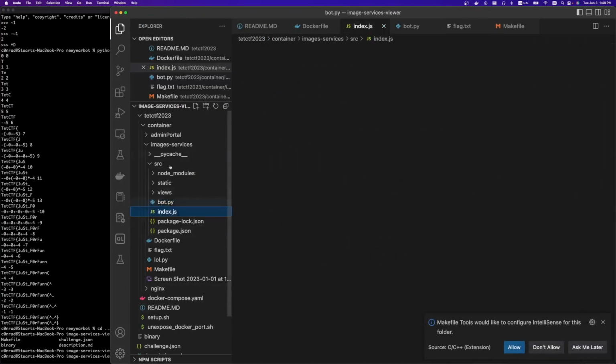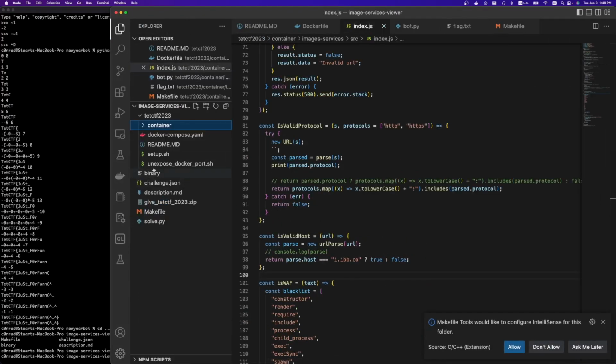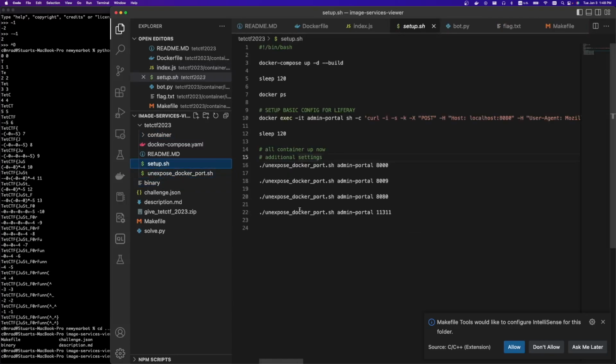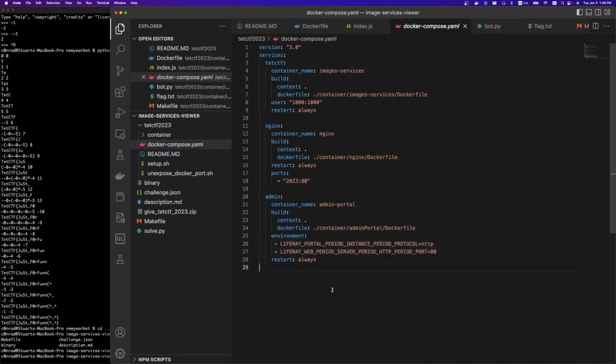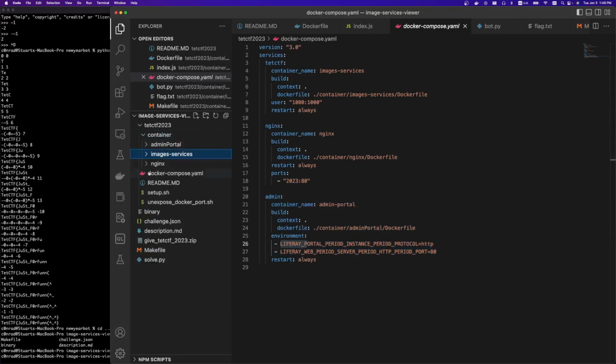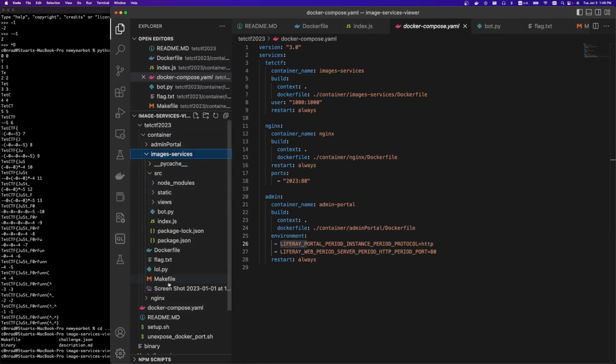So we're given a Docker container with a bunch of setup instructions. This compose file is used by a couple different challenges. There's the image service challenge, and then there's also this admin portal. We don't actually need the admin portal, but I think it was a Java deserialization using Liferay, but I didn't do that challenge. So instead, we're going to only focus on the image service. There's also Nginx, but I don't think it's important for this challenge. So we're given this image service container. We can see that there's some Node.js and some Python.